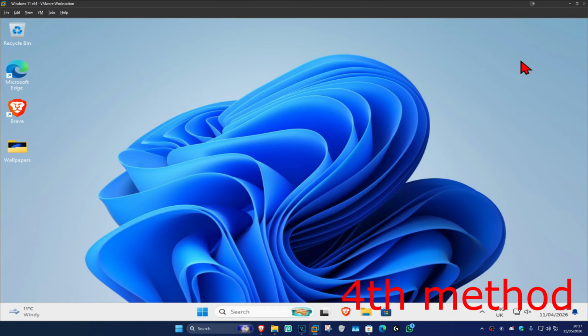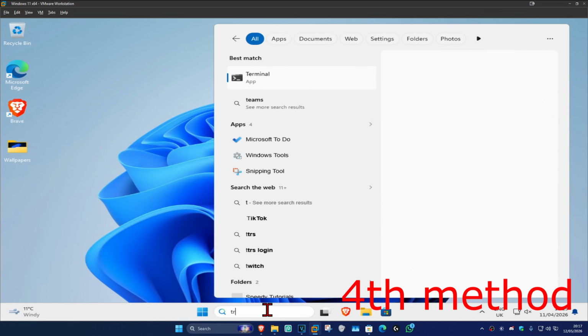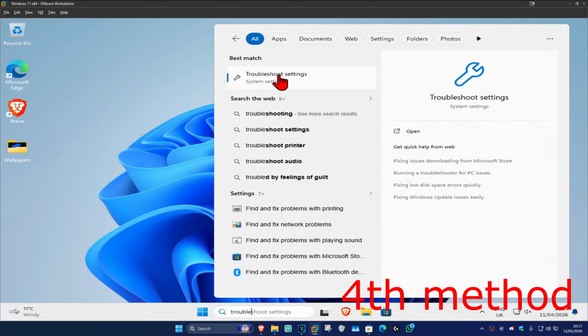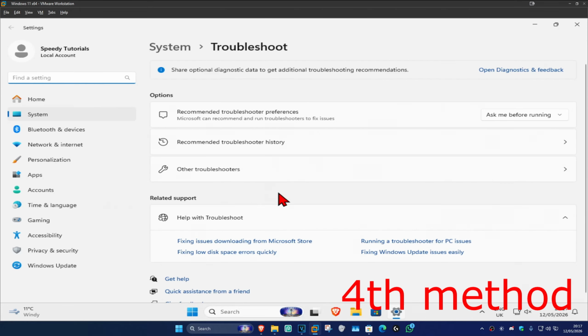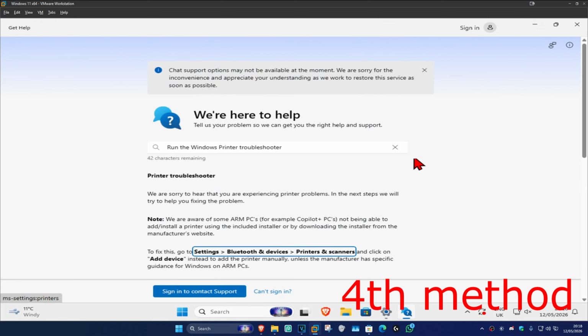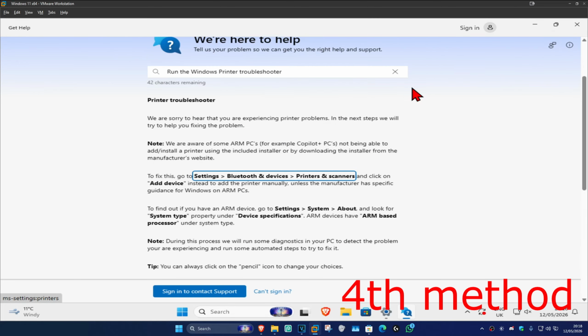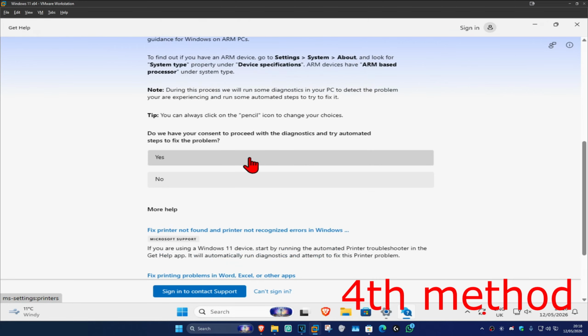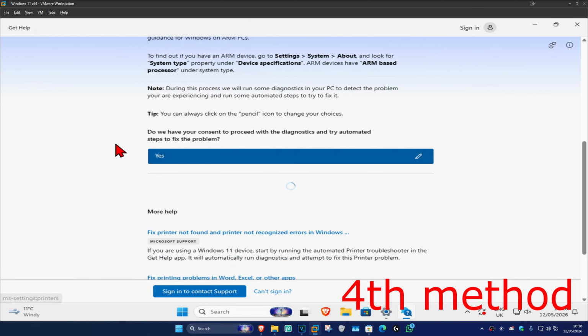For the next method, go to search and type in troubleshoot settings. Click on it. And now once we're here, you want to click on other troubleshooters. And now you want to find printer. Click on run. And now this will come up, the printer troubleshooter. You want to scroll down and then click on yes to run the printer diagnostics.